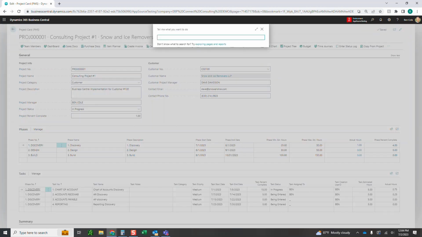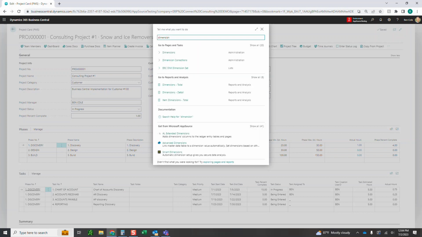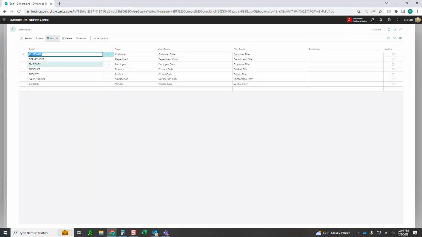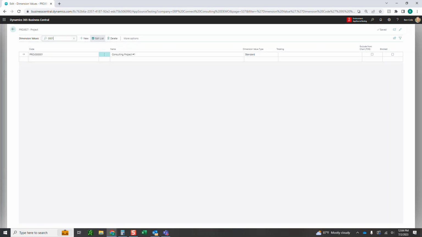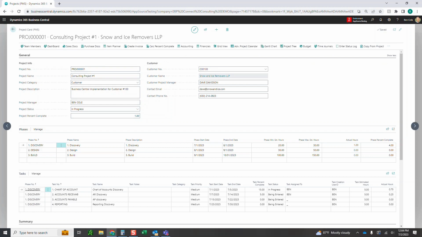And now if I go to my dimensions, remember that we had this set up as dimension number 3, come into project, go to dimension values. If I go to 0001, you'll see consulting project number 1 right here. And that dimension that's been created automatically is now also linking back to this project specifically. So after that, just some basic things, give the project a name, put a category in here for the project.